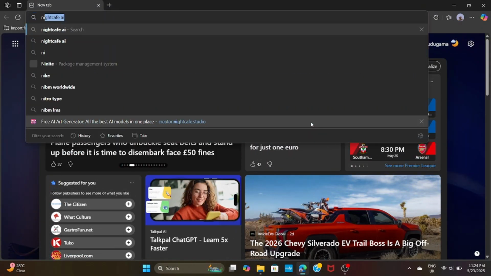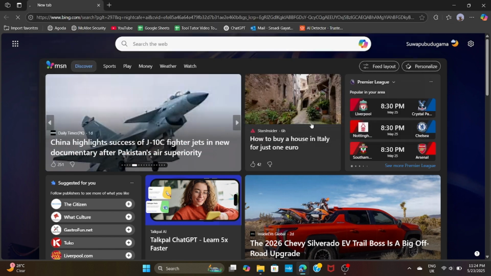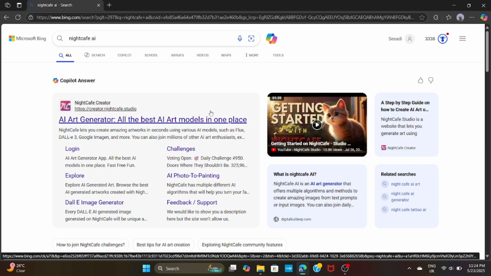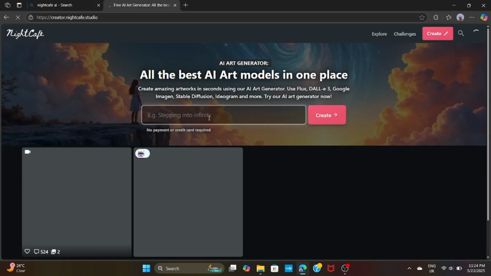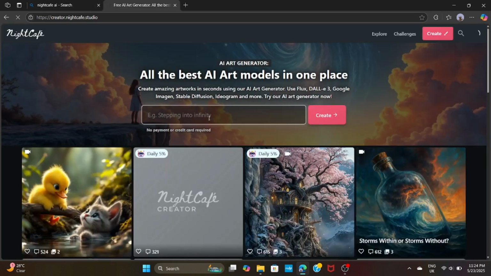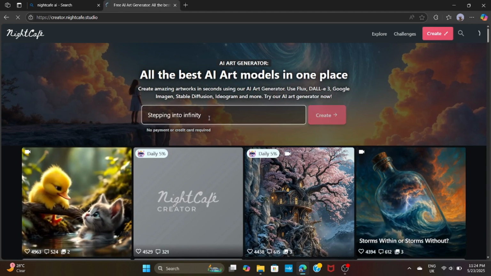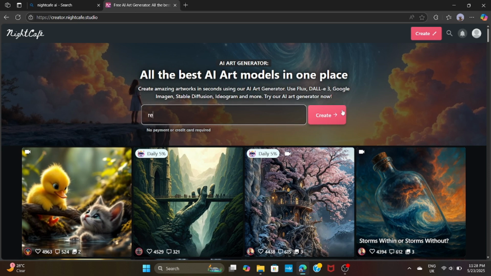First, open your browser and search for NightCafe AI. Click on the official website link to head over to the platform. Once you're on the site, you'll see a prompt box on the homepage. But before using it, you'll need to log in. If you don't already have an account, you can quickly sign up using your Google account or email. Since I already have an account, I'm just logging in.